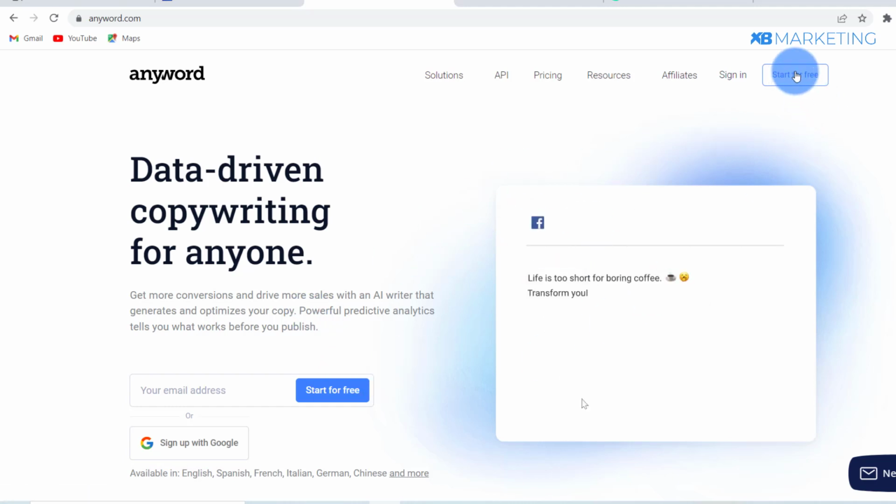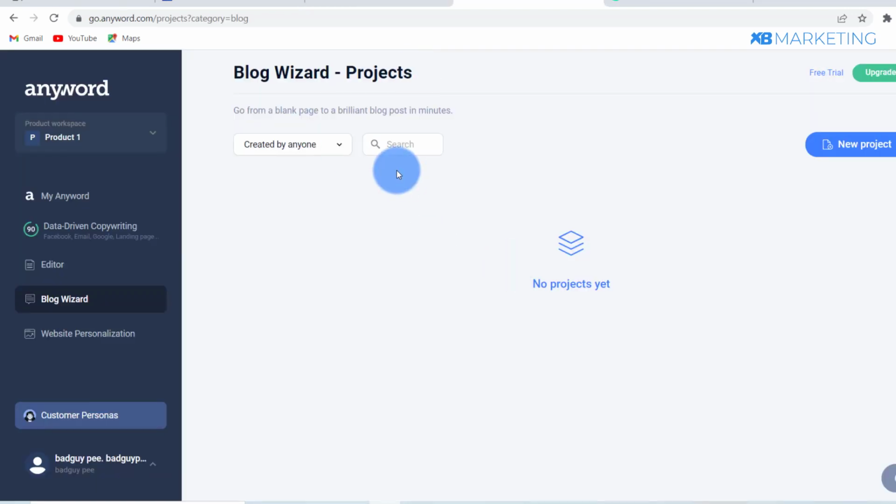So what you want to do from here, you want to click on this start for free, although they have a paid plan, but you can get started with a free trial. So once you create your account, this is how everything is going to look like. If it doesn't look like this, you want to make sure you click on this blog wizard.